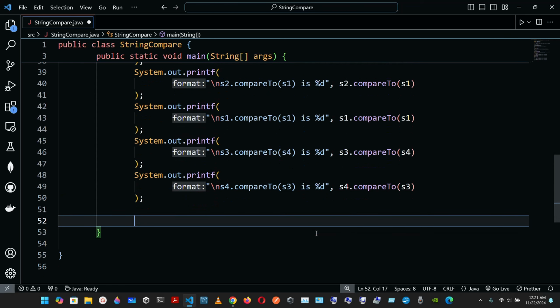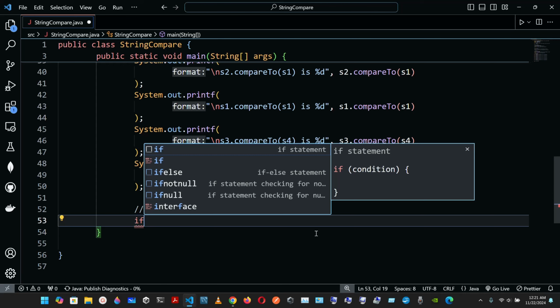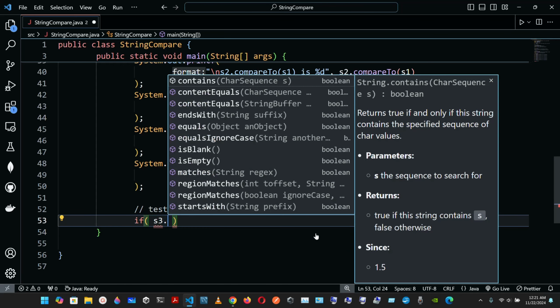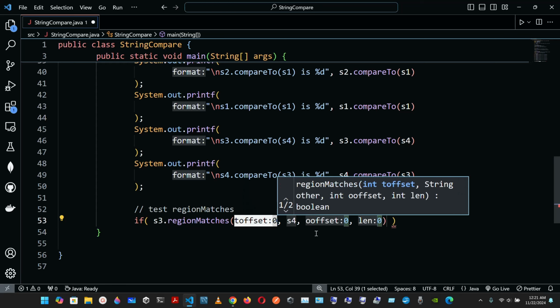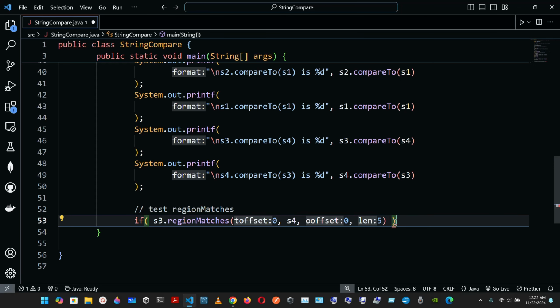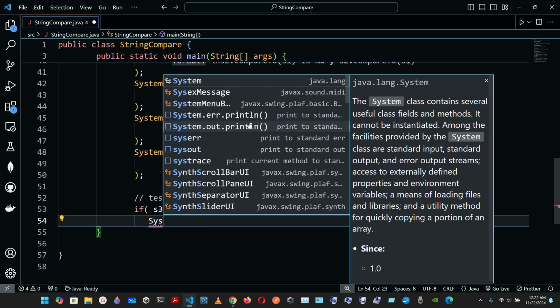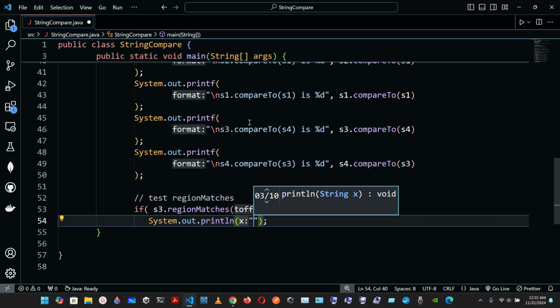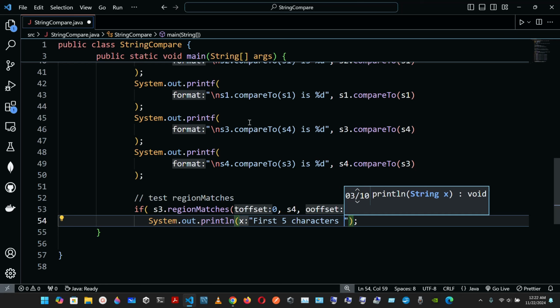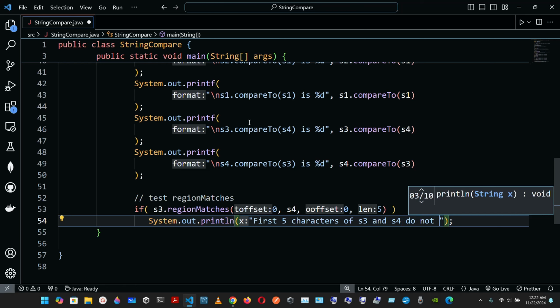Okay, so we are almost done. To finish it, we test regionMatches. So if s3.regionMatches, and okay, so we have 0, s4, 0, and the length would be 5. Okay, so it did it for us. So we will have the System.out.println, and we will have, let me see, first 5 characters of s3 and s4 do not match, like that.